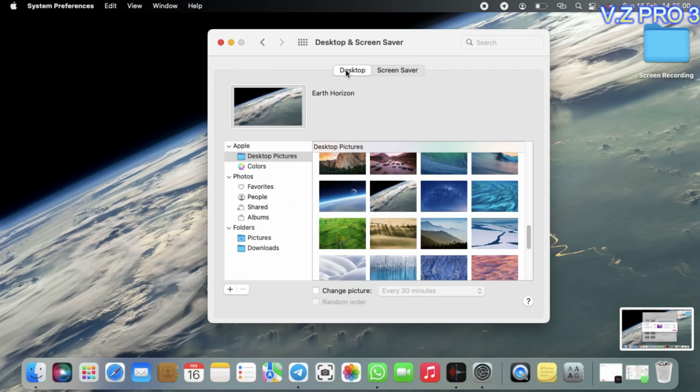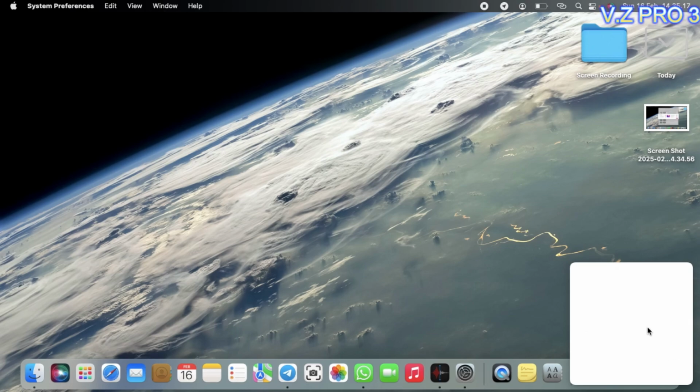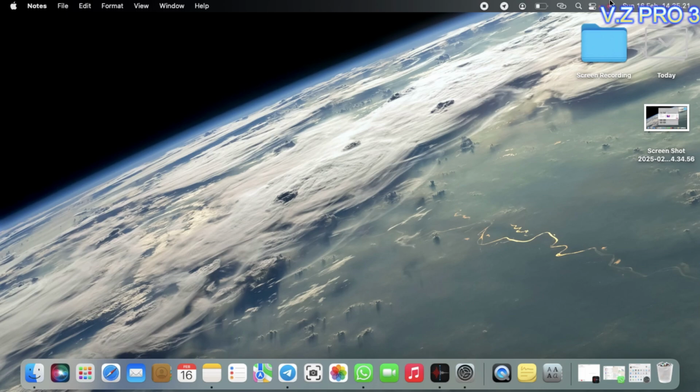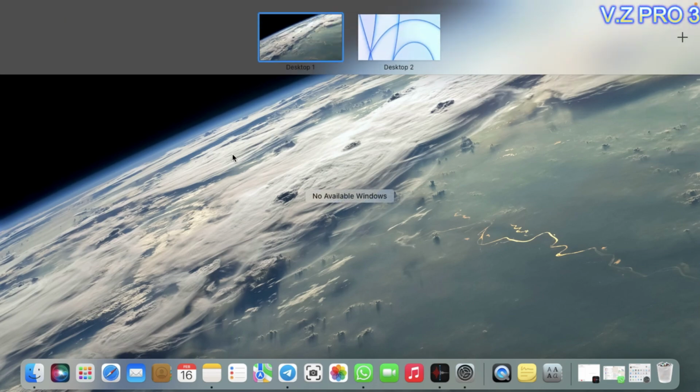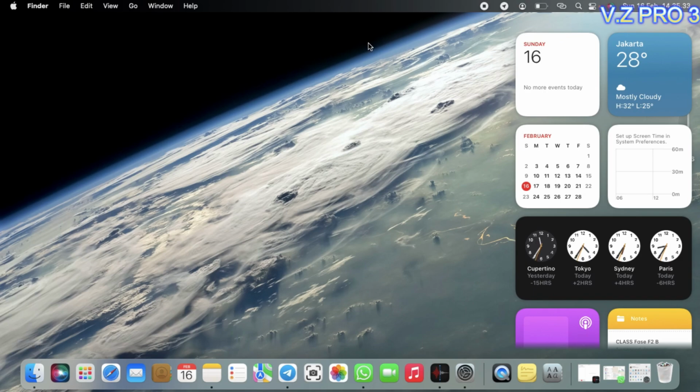So now let's try to trigger it. To open the hot corner, don't forget to press the shift key and your arrow. You can do like this, so it will appear. Here's the up right corner and up left corner, like this. So simple, right?